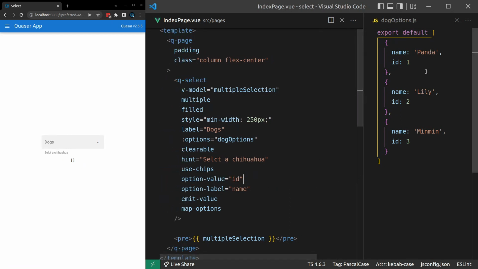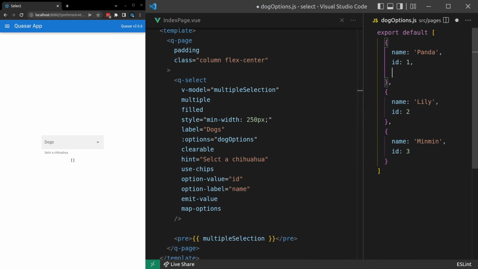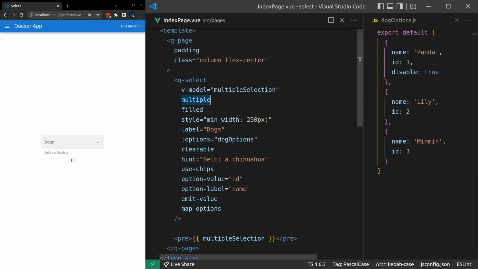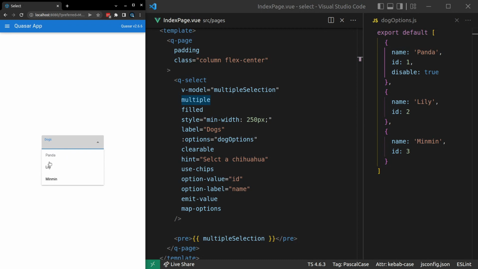Quasar always goes the extra mile to make sure that it's going to work for your use case. Now, one more thing I'll point out is you can come up here and say disable is equal to true. Maybe for some reason I want to make sure that people can't select Panda, because maybe this is a scheduling app and Panda is a very busy dog. She's got a lot that she has to do with her day. So we come in here, Panda can no longer be selected. Lily and Min Min are a lot lazier, and so they can be selected.